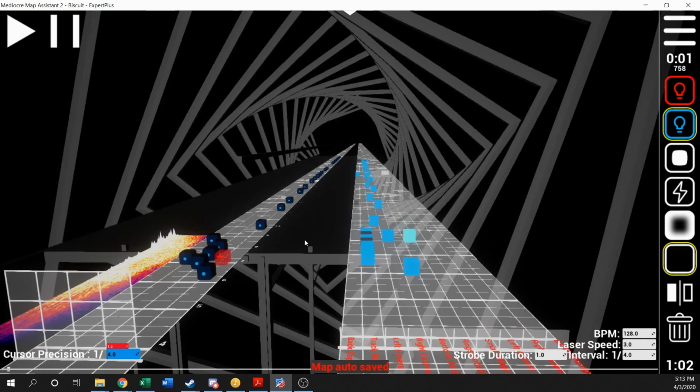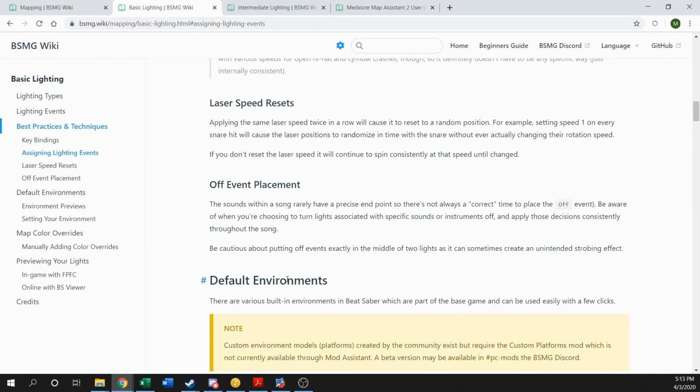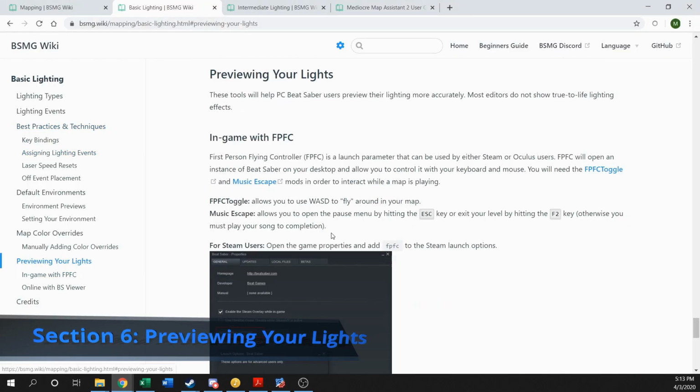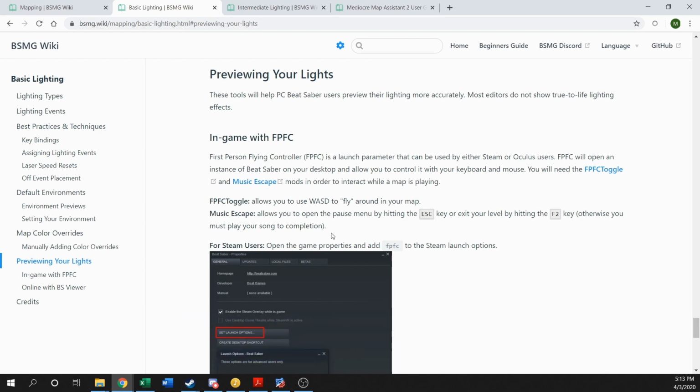In order to know what your lights will actually look like, you don't want to use the editor. Instead, you want to see what it's going to look like inside the game itself. So you will want to boot into Beat Saber, play your level, and see what your lights are going to look like. However, that might be kind of an issue, because you have to put on your headset and get into the game to watch it, and maybe you only light a little bit, so you have to try to get out of the map.